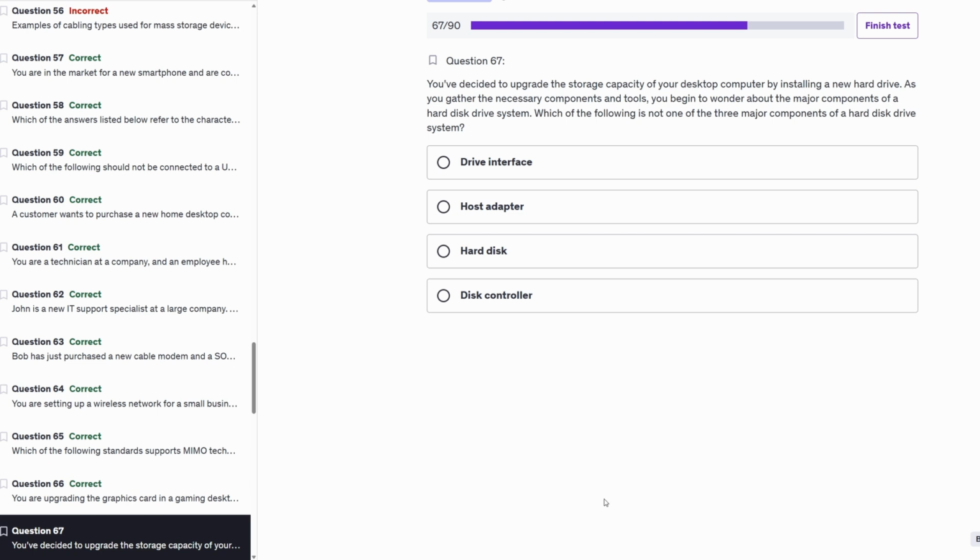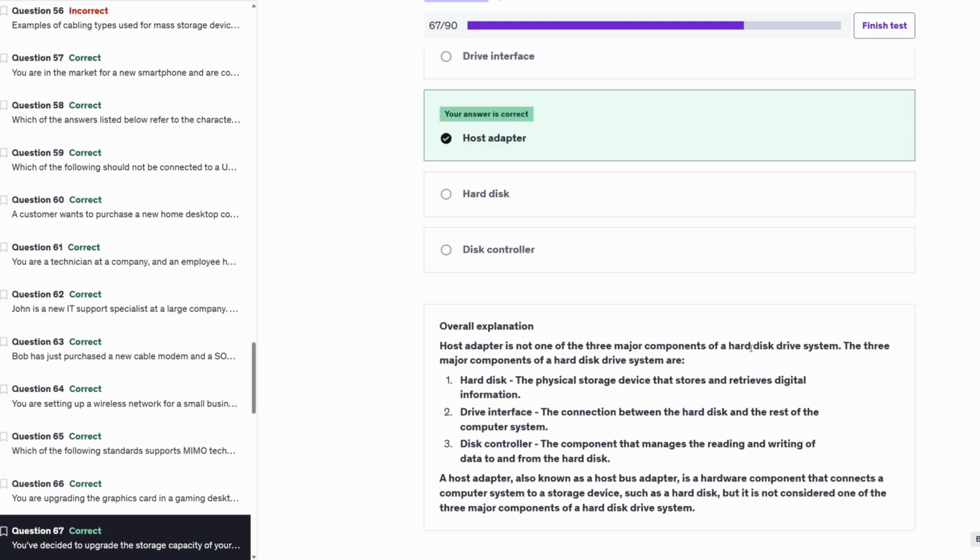You've decided to upgrade the storage capacity of your desktop computer by installing a new hard drive. As you gather the necessary components and tools, you begin to wonder about the major components of a hard disk drive system. Which of the following is not one of the 3 major components of a hard disk drive system? So we have the hard disk itself, we have the drive interface, we have the disk controller, and so the host adapter, that is not going to be correct.